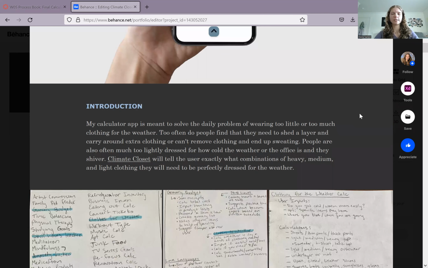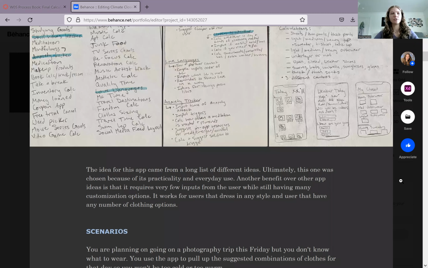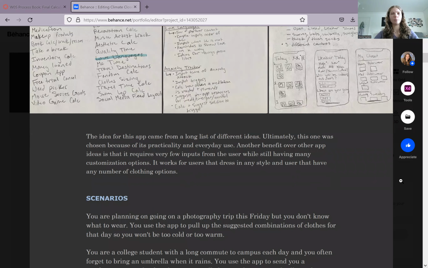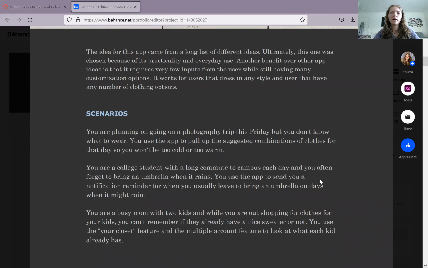It came from a long list of ideas. I thought it would be an interesting idea, especially because I haven't seen anything like it, and also because I thought of a few people that I know, as well as myself, that would find this useful. So I started out by creating some scenarios.